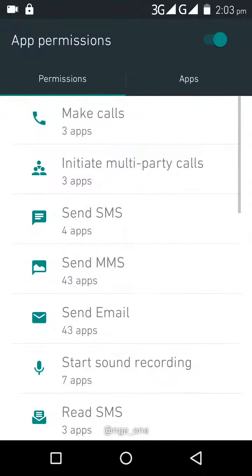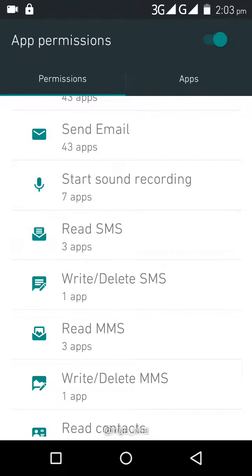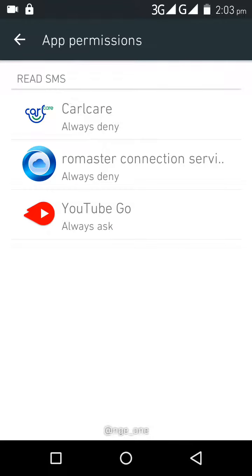Let's see the ones that can read your SMS. Can you see all of these apps can read my SMS? But these are not SMS apps. That means they can access all my text messages and stuff like that. It doesn't really matter what purpose they're doing that for.